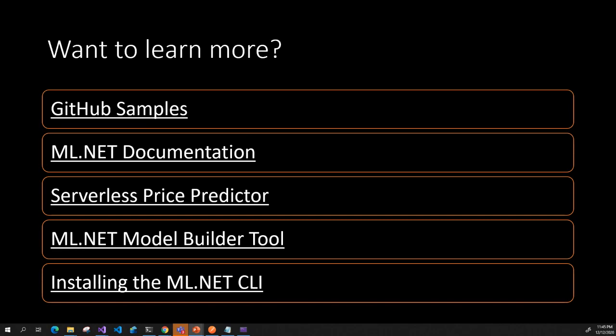I've got the code for the API demo that I've just shown you on my GitHub. If you want to have a play with that and see how it all works in your own time, please check it out. I've also got links there for installing the Model Builder tool and the command line interface tool.